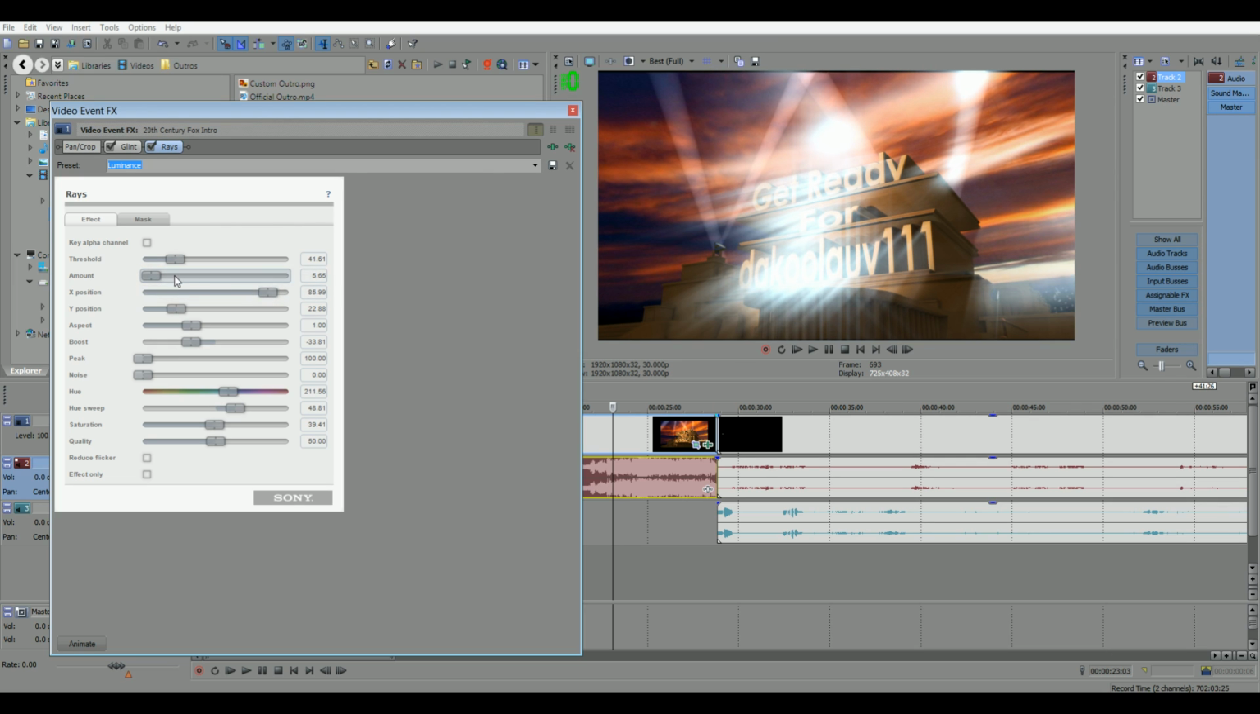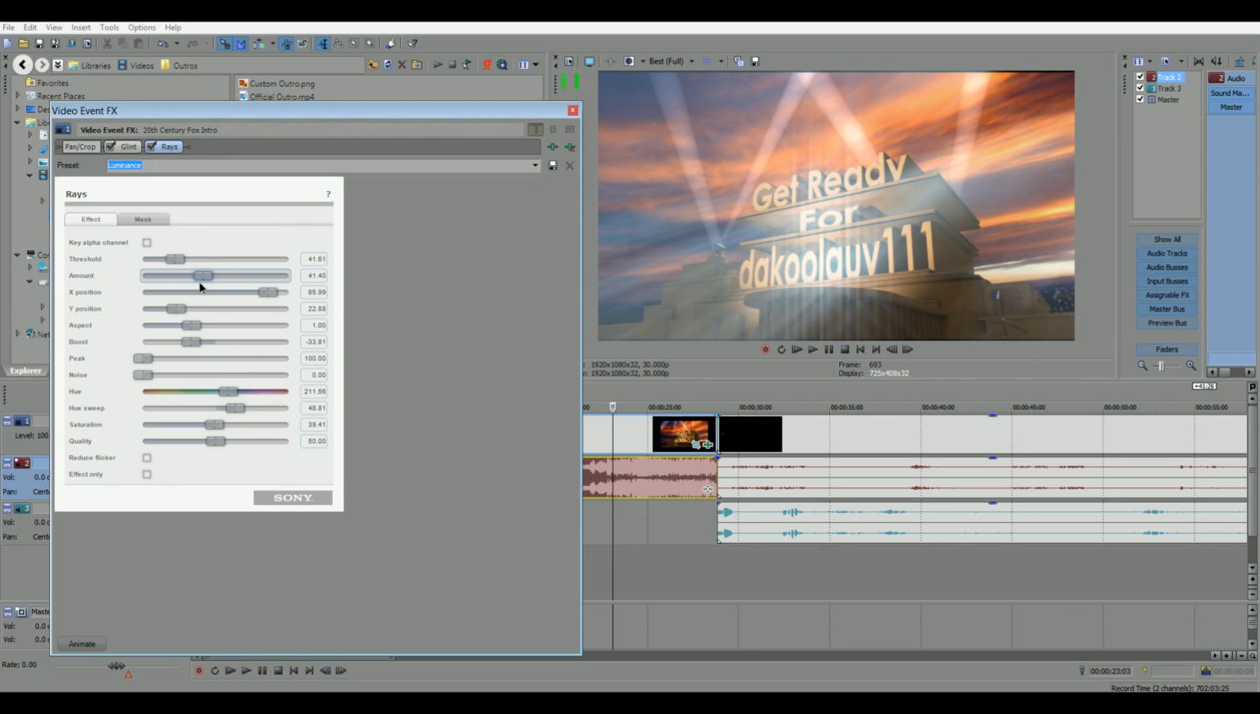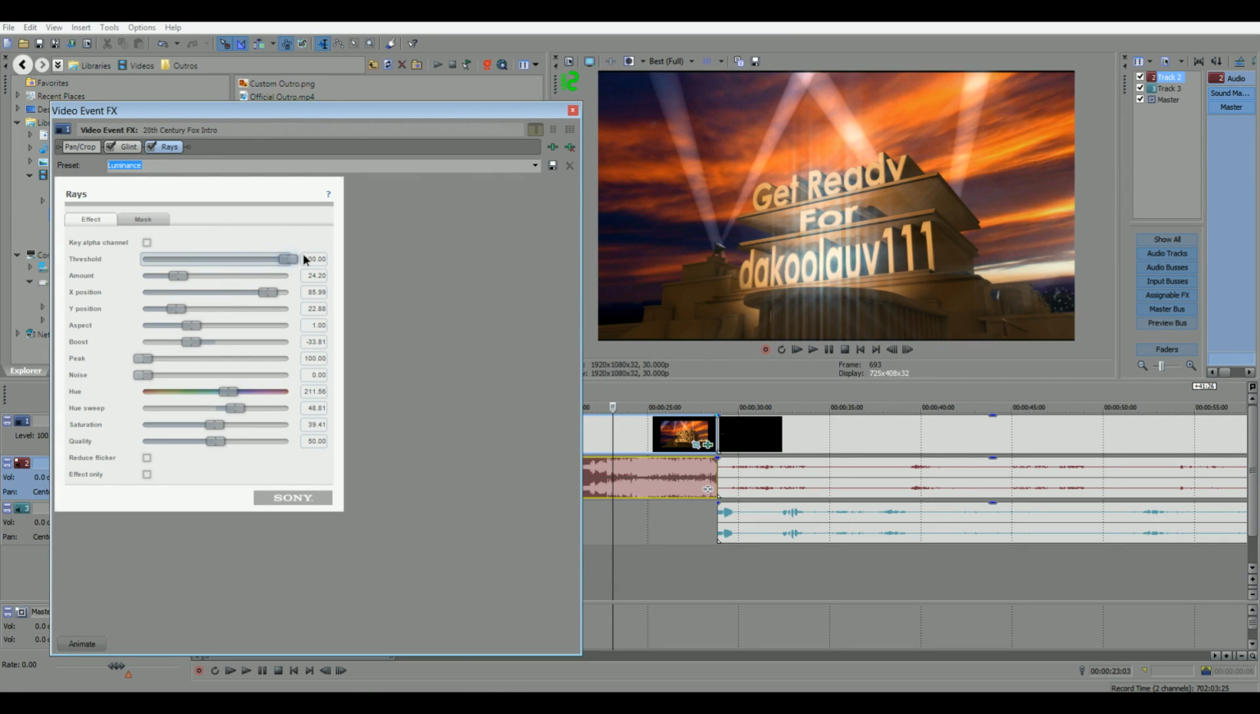In the first maybe 20 digits of this raise, it kind of gives like a 3D reflection shine off of everything. Once you go up here, it just makes nice rays. So I think I'm going to do something like this. And I kind of want the threshold to be up a bit. Yeah, that looks nicer. I think it's kind of a bit too much. Oh yeah, look at that.